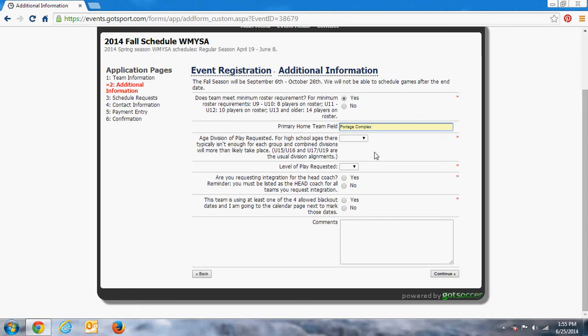Next is getting into your requested division of play. What age division do you want to play with your team? This is not the age of the team necessarily. There may be some teams that want to play up a division, and this is where you would go ahead and make sure you're picking to play up a division if that's what your choice is. So pick your division you want to play at.